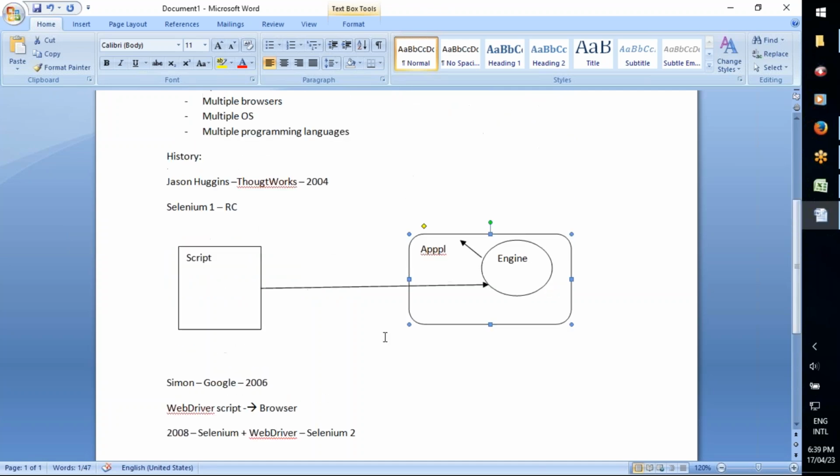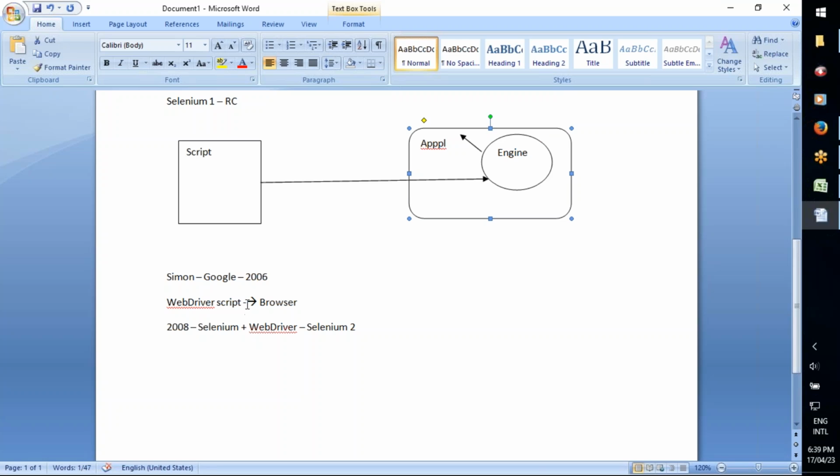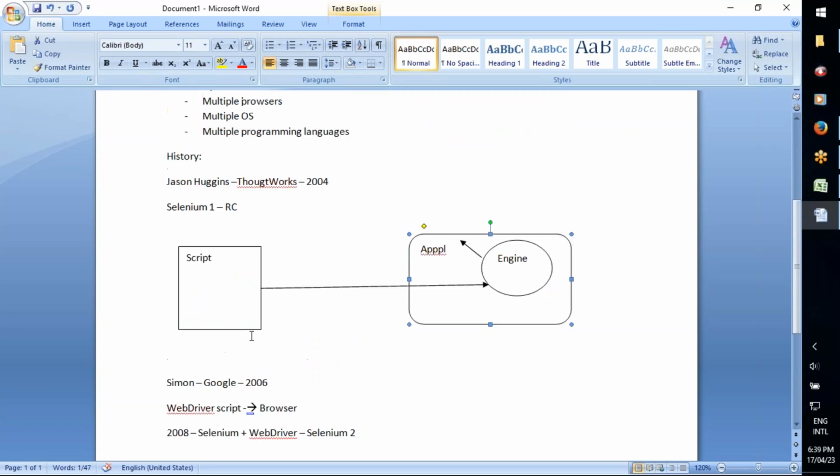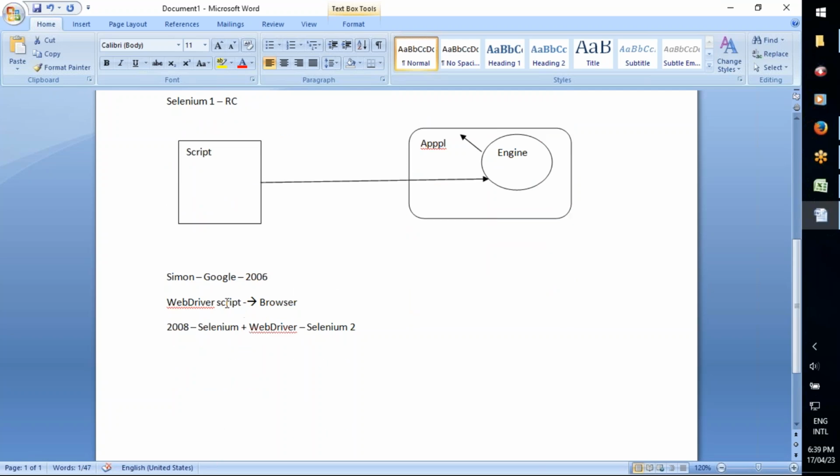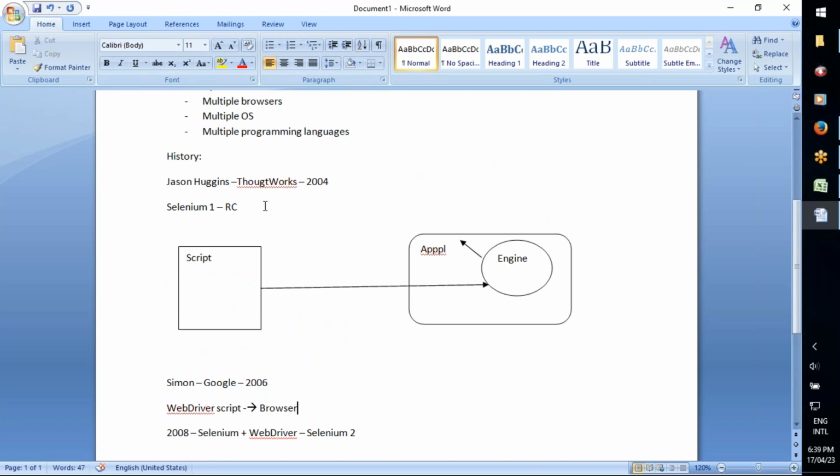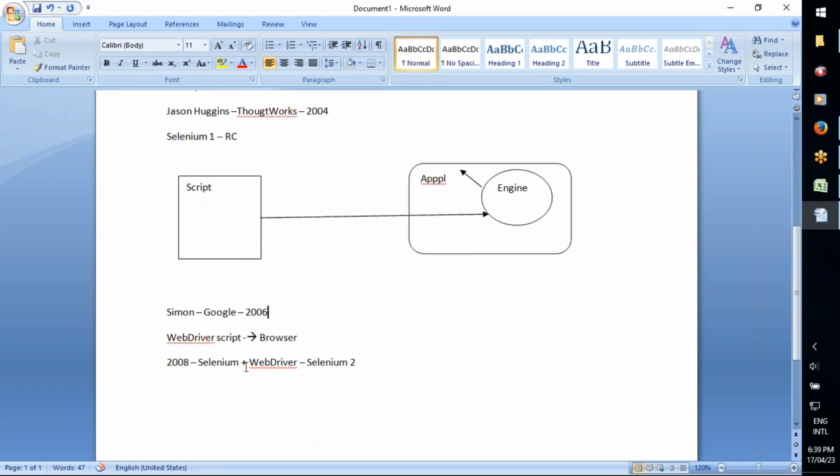Now, this WebDriver has limitations: it cannot support multiple browsers and multiple operating systems, all those things. So they planned to merge these two tools into a single tool. That was merged in 2008. Then Selenium WebDriver was created with version Selenium 2.0.